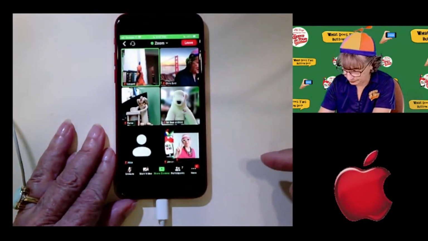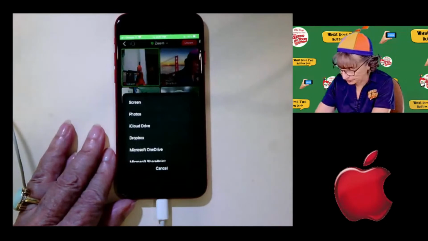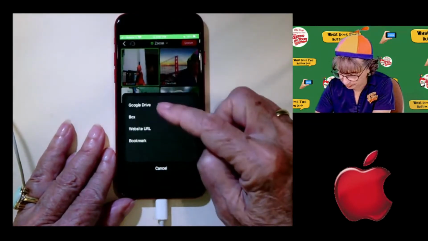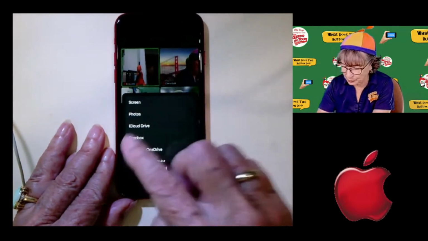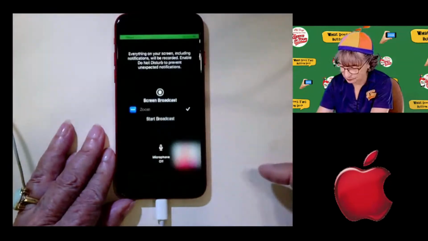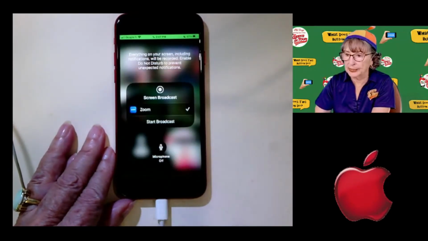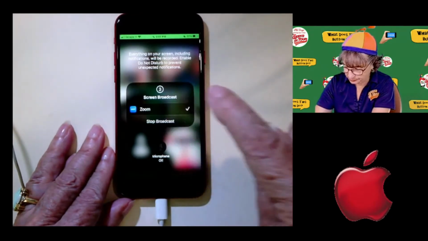If I tap the screen, I see share content. Just like there's a share screen on the computer. And you can share all sorts of stuff. You can share specific things. But if you just want to share what's on your screen, you tap screen. Now, if you were doing this on an Android, it would just start. On an iPhone, you have just one extra step, start broadcast.